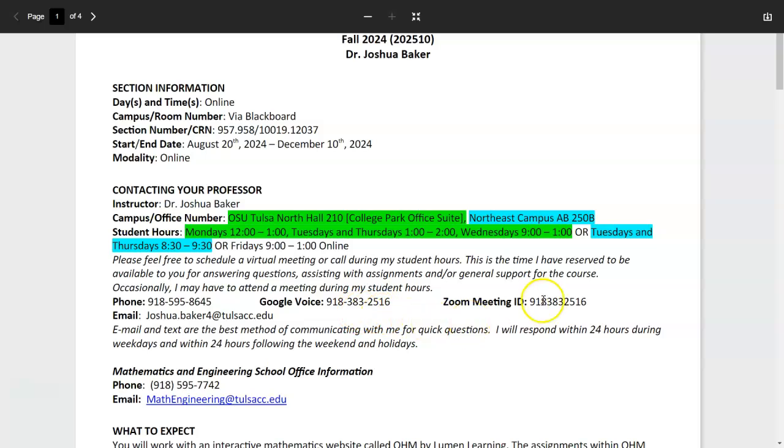So I might ask you if you want to hop on Zoom with me. If I ask you to hop on Zoom, then that same phone number is the meeting ID in Zoom. So when you open up Zoom, you click join with ID or whatever it is, and then you type in 918-383-2516, and that is my personal Zoom meeting ID, and so you can meet with me there, and we can talk things out.